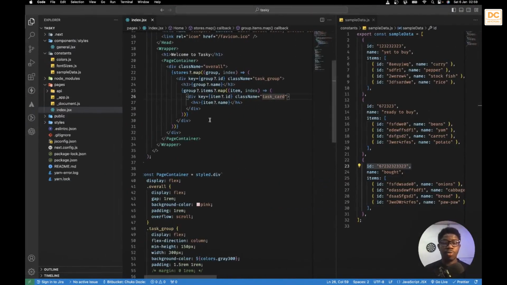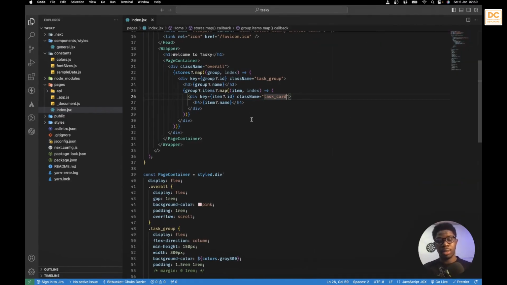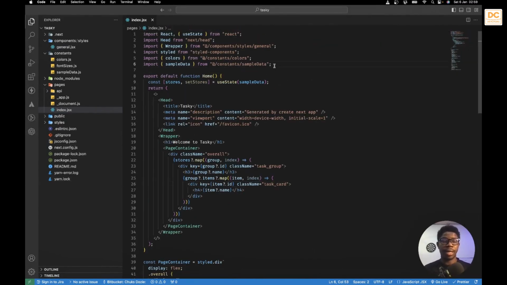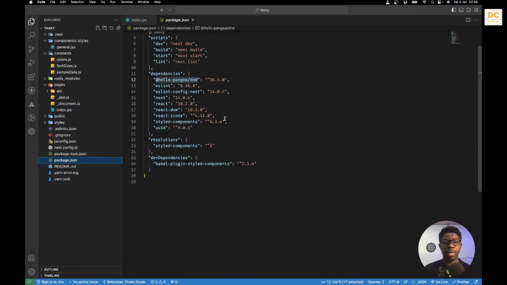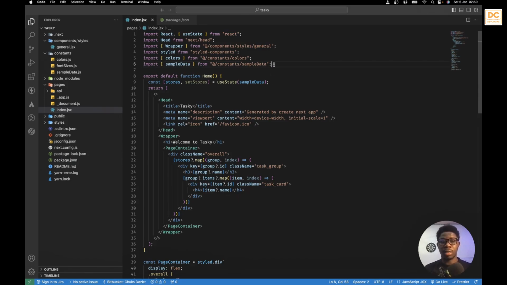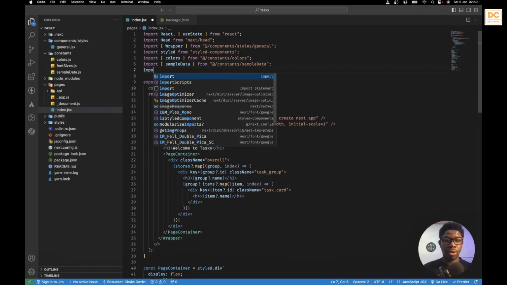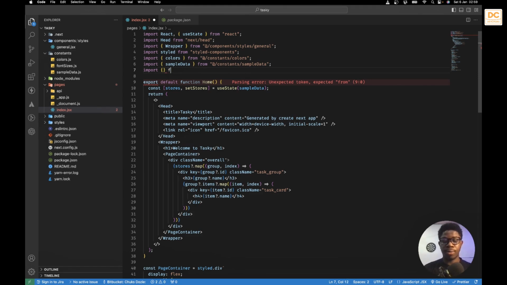All right, now we're going to be using a library for this. If we go to the package.json, we have this library, @hello-pangea/dnd. DND is basically drag and drop, but it's not do not disturb in this case. So let's import that and let's get started. I'm going to import curly brackets from @hello-pangea/dnd. Now we're going to need three things.